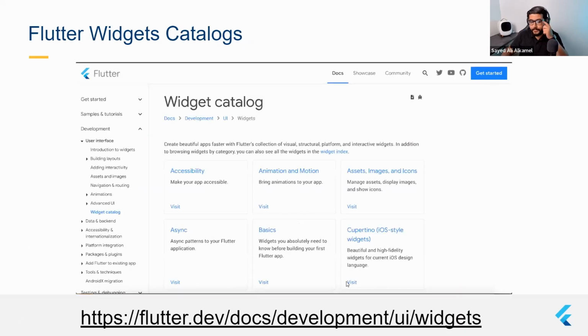So where can we find the list of all the widgets? Flutter has a catalog where you can go and search all the types that exist in the Cupertino and Material collections. This documentation sometimes has pictures and videos that will help you while you are trying to build your app.